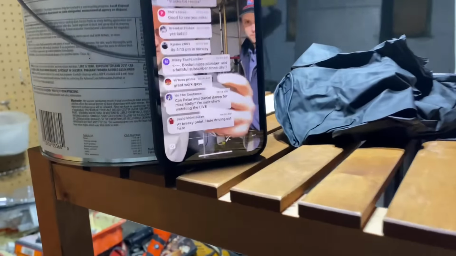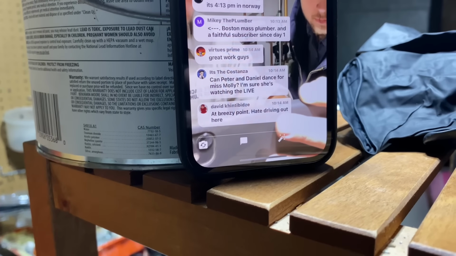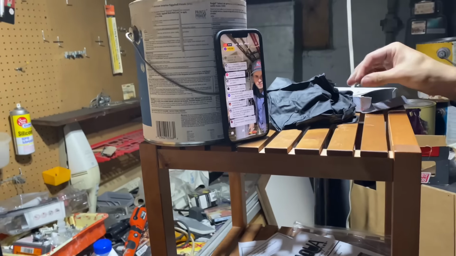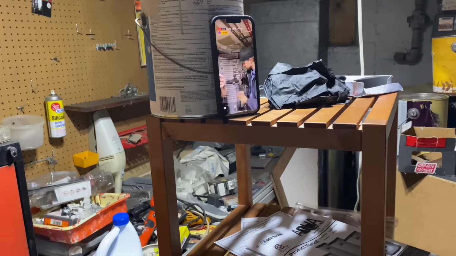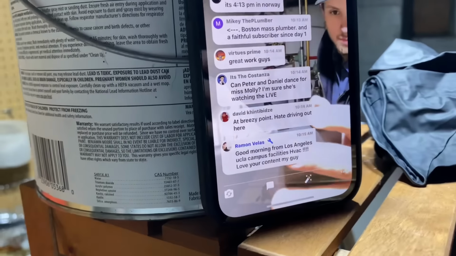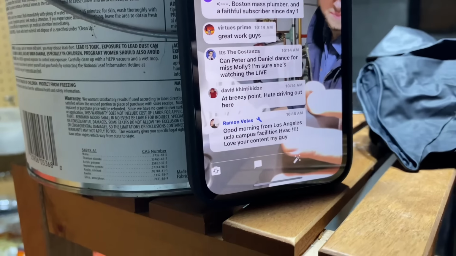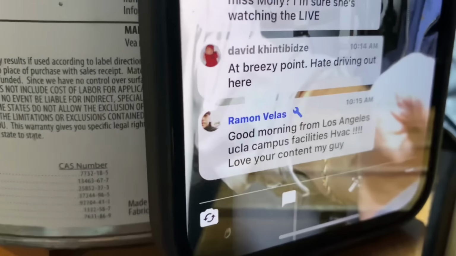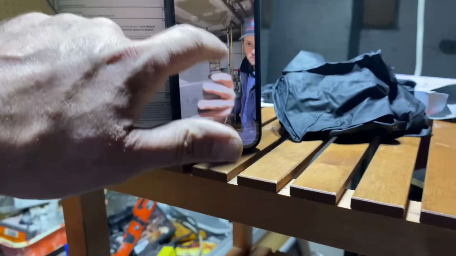Okay, let's see how the comments are going. At Breezy Point, hate driving out here. Yeah, I hear you, David. Breezy Point out on the Rockaway Peninsula, 11694, the zip code. Wow, you're way out there, deep in the Rockaways. Good morning from LA, UCLA Campus Facilities, HVAC. Hey, Ramon, thank you so much for tuning in. I really, really appreciate it.